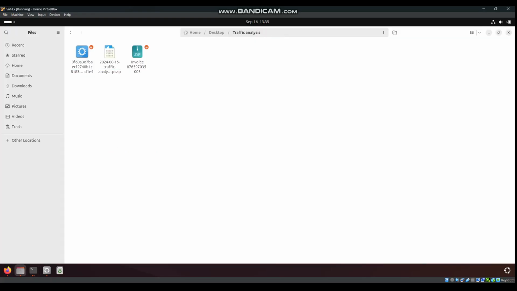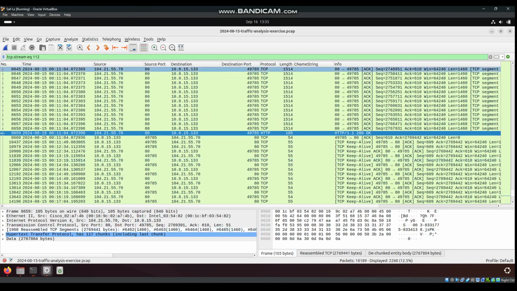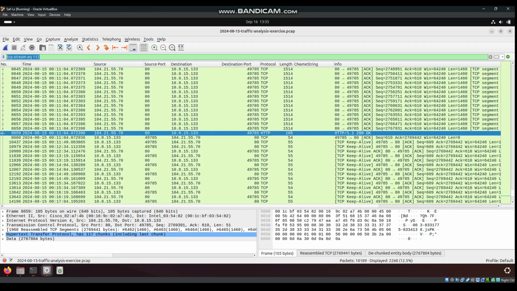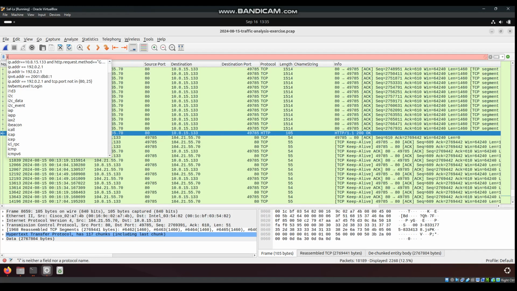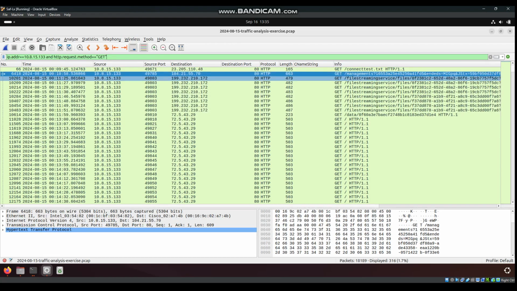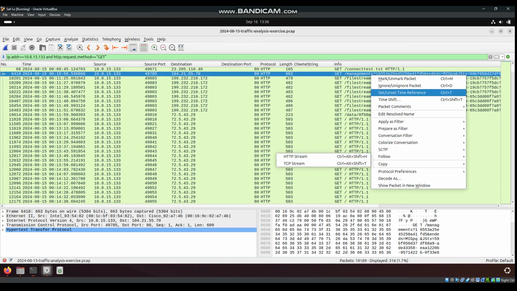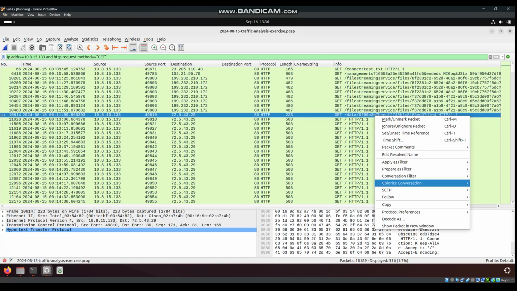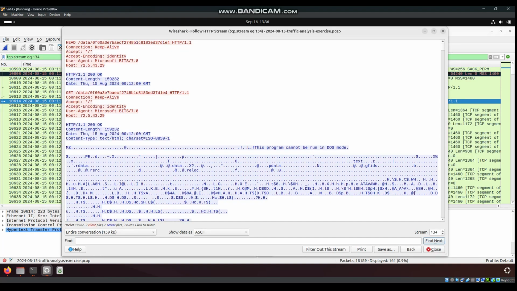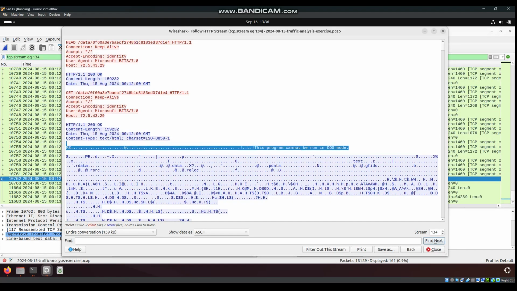Let's go back to what we have seen from the Wireshark. If we go and apply the filter again, IP address and GET method. Here, by the way, we can also see this file, right? If we follow the HTTP stream, we can see this program cannot be run in DOS mode, and this MZ, this is the file signature of the EXE DLL file.